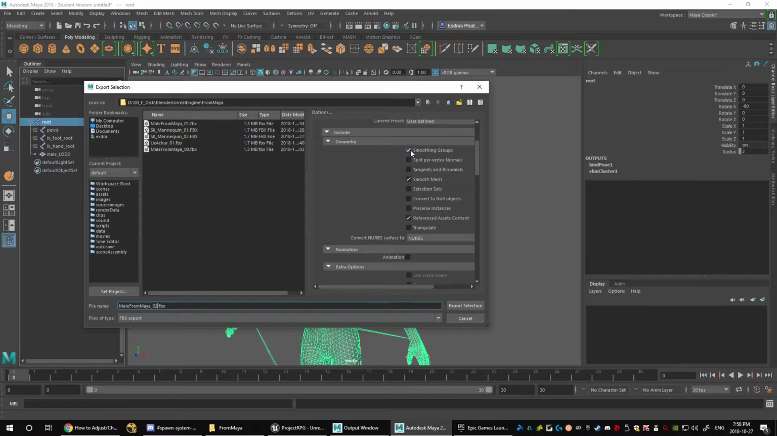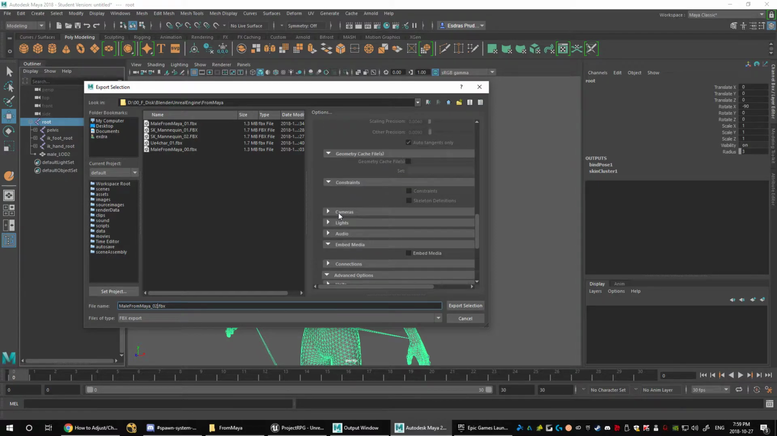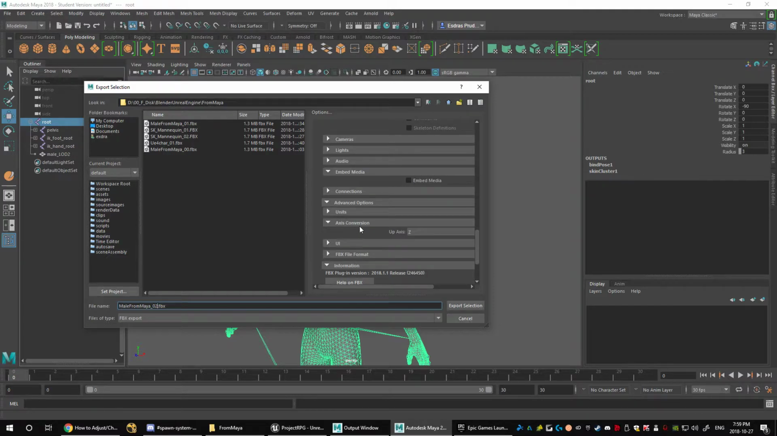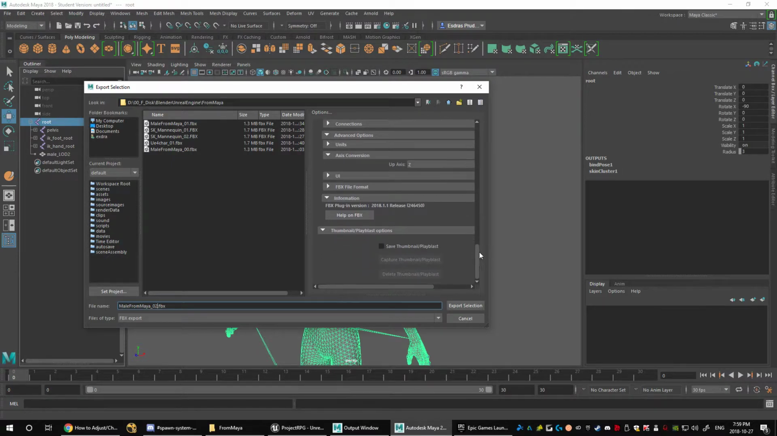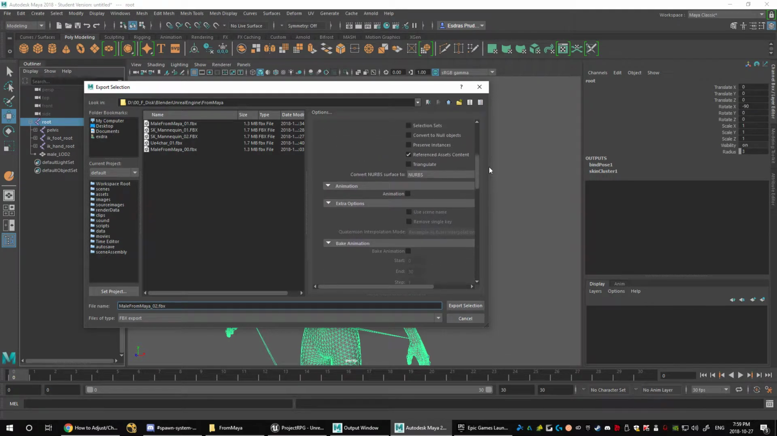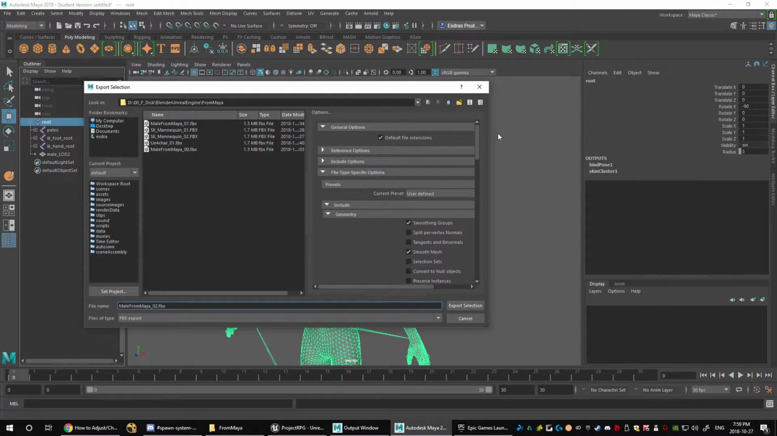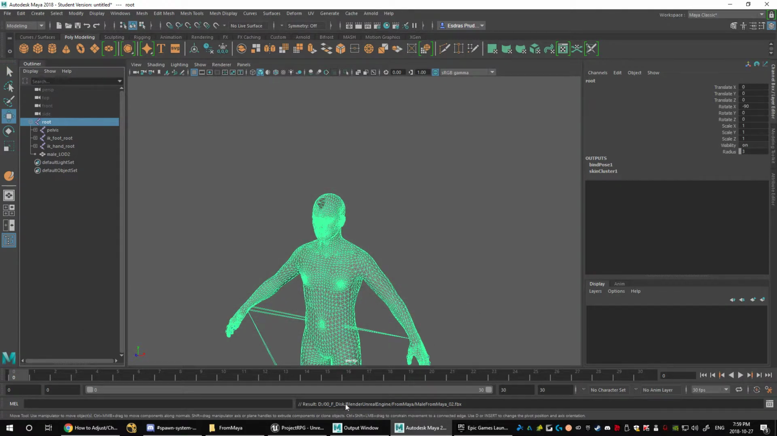Okay, so Maya Mesh version 2, and in here you need to make sure that these settings are like this. Then over here in axis conversion, you need to make sure the up axis is Z, because in Maya it is Y, but for some reason in Unreal it is Z. So this will make everything go well, I hope. And once we export selection, it's gonna say successful, no errors.